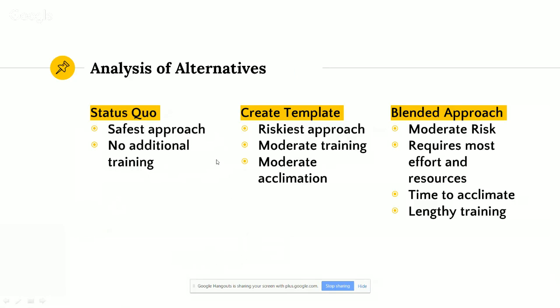Analysis of the alternatives. What can we do? First is the status quo. That's the approach that we're using right now. This is the safest approach. There is no loss, but there is also no gain. No additional resources or training or time to acclimate to the change.